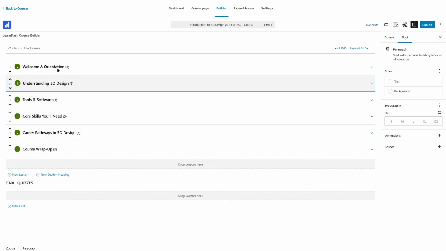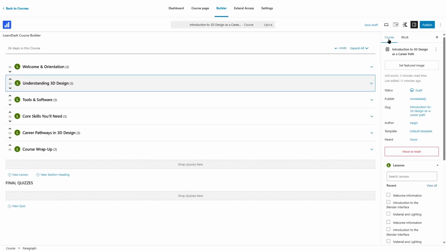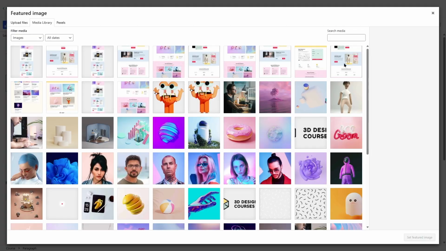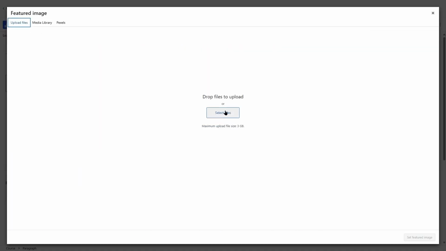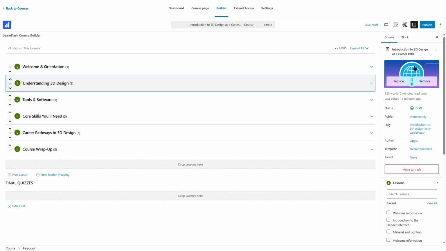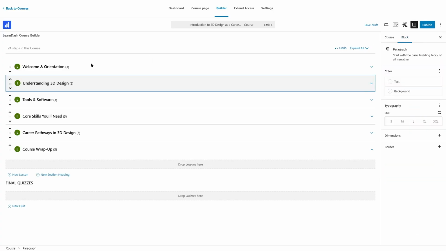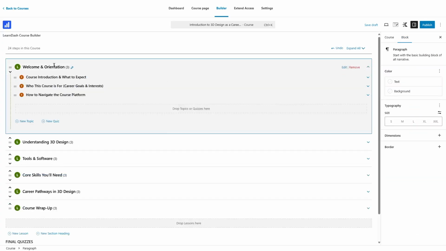All right, now that we have lessons and topics within our course, it's also time to add a featured image for our course. To do that, we are going to head over to the course section over here. And here we can see an option to set featured image. We are going to click on it. And we are actually going to upload our own featured image from our computer. All right, so that is our featured image, although it doesn't match our course title, but still this image will do.